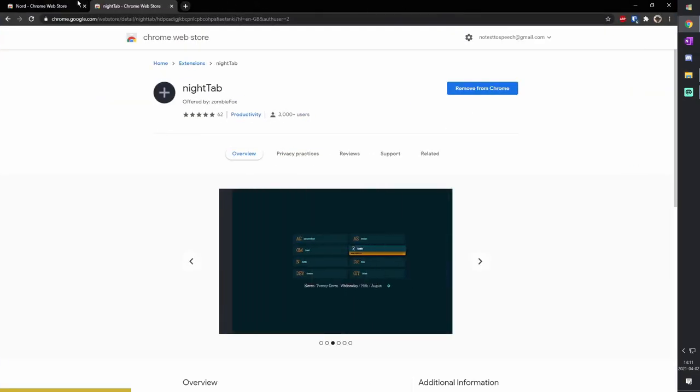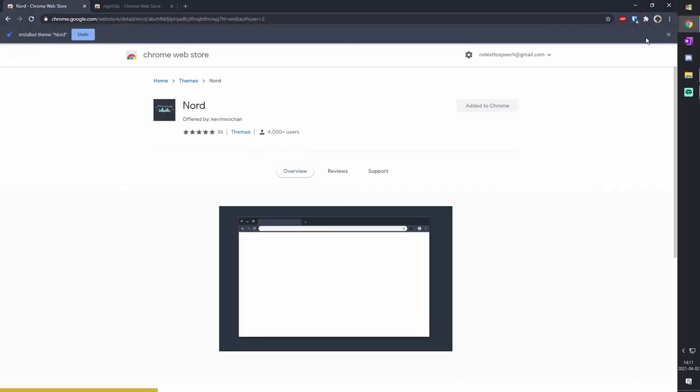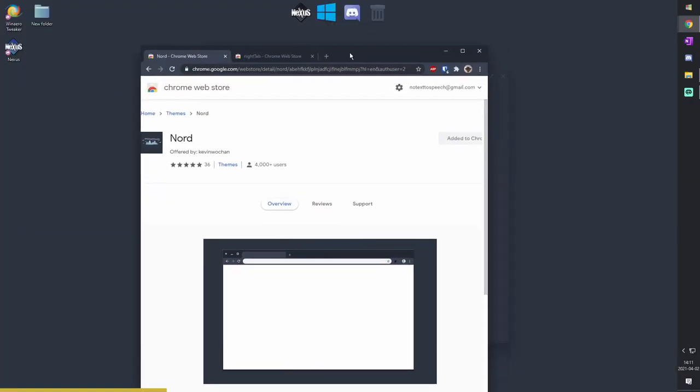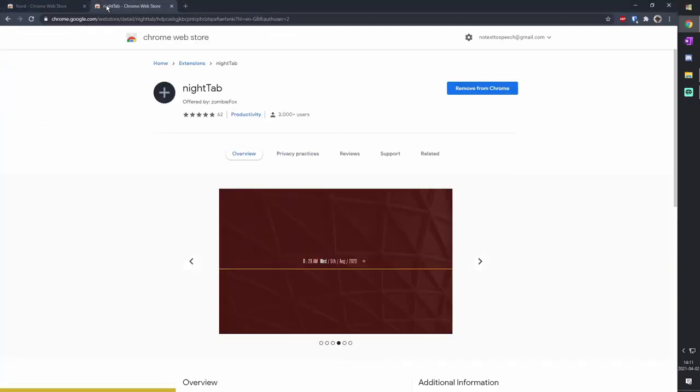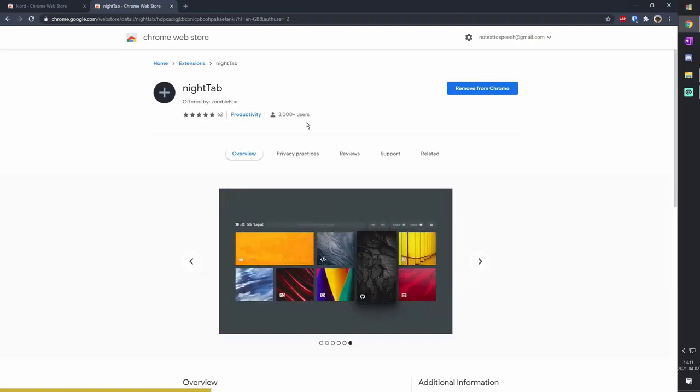Anywho, you have the Nord theme, click Add to Chrome, and it will apply a Nord theme that matches the color scheme of Nord. Then there's something called Night tab. Why are we using Night tab? Well, Night tab is a browser home screen replacement extension. It works for Firefox, it works for Chrome, and it probably works for other browsers.